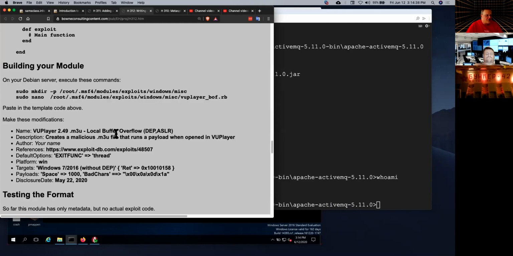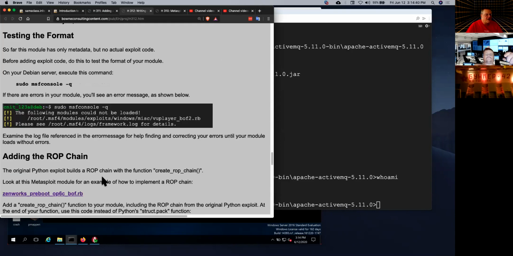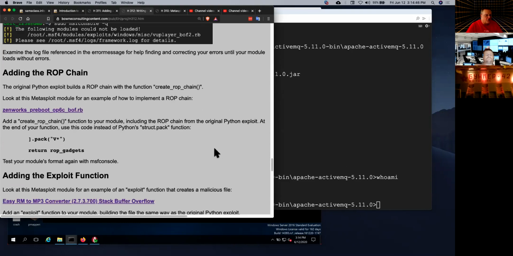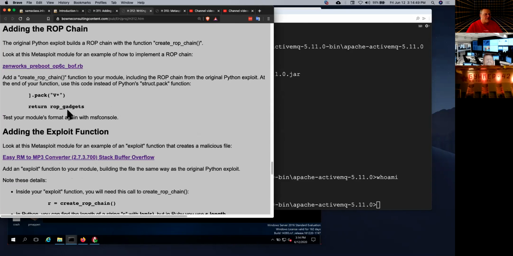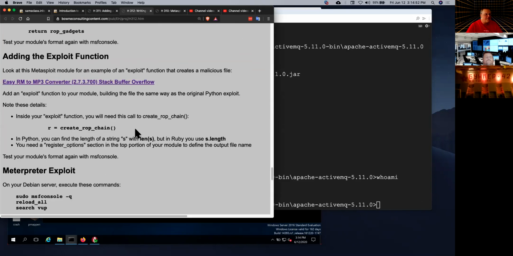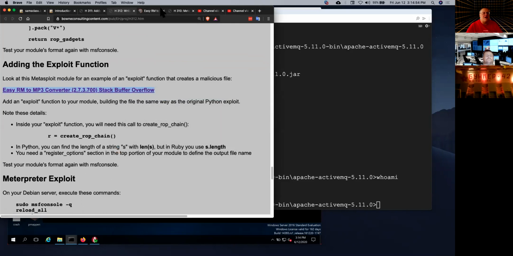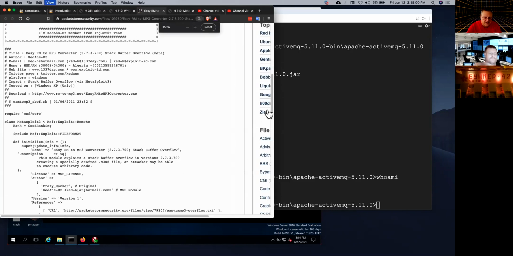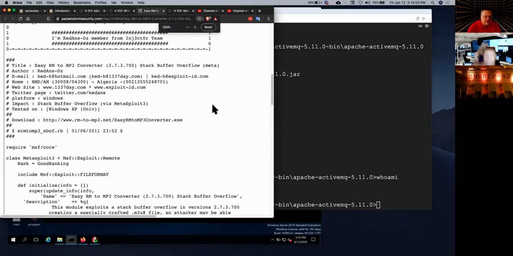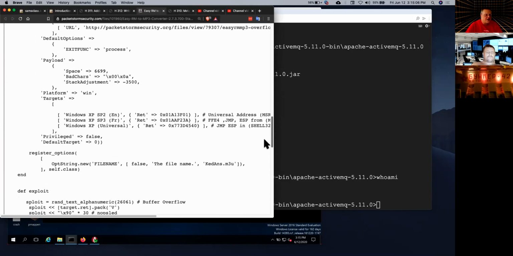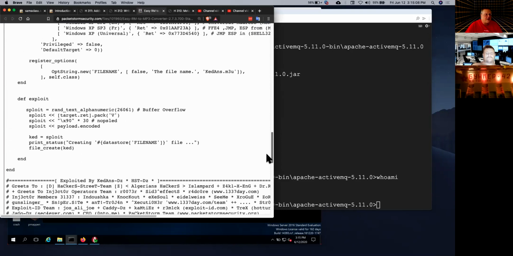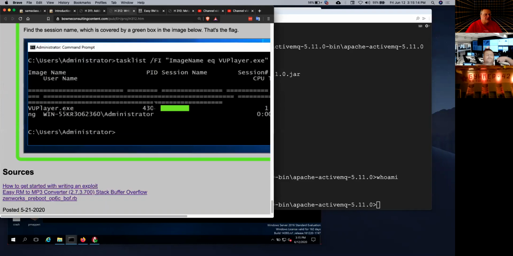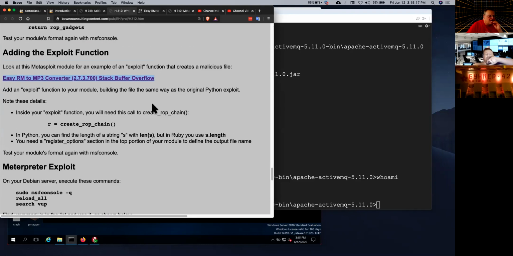And so you can build your module, make these modifications, and then because you have a ROP chain, you have to go find a ROP chain exploit to copy. So I just Googled on GitHub, or Google, for ROP, somebody with a ROP chain, and I found one to copy. So here's one, Easy RM to MP3. This shows you how to put a ROP chain in Metasploit, which is not in the default template. But there's just a little template here. You fill in the stuff, and someplace, this is the regular one, and I think there's another one that has the ROP chain.